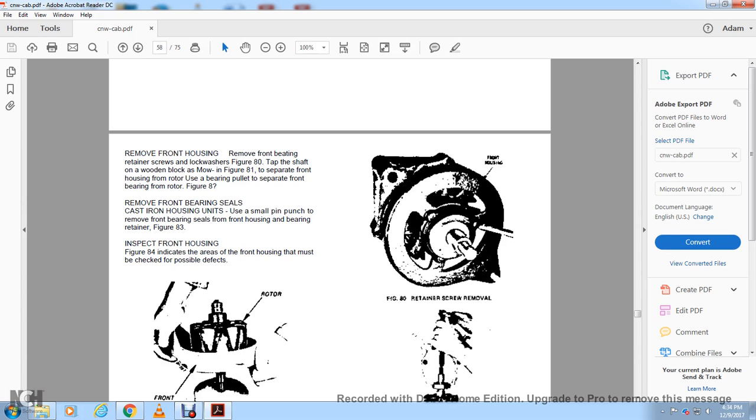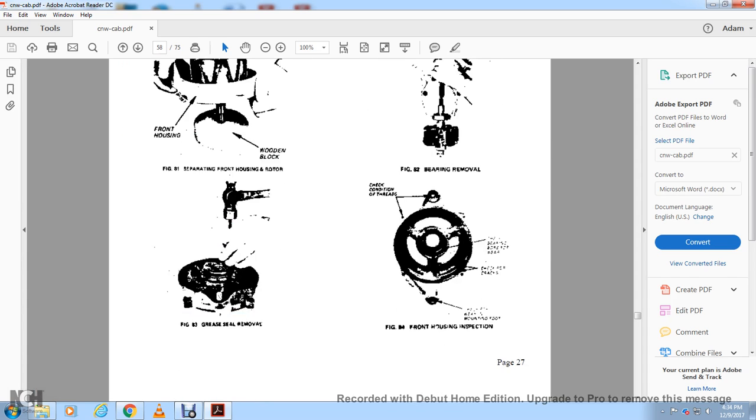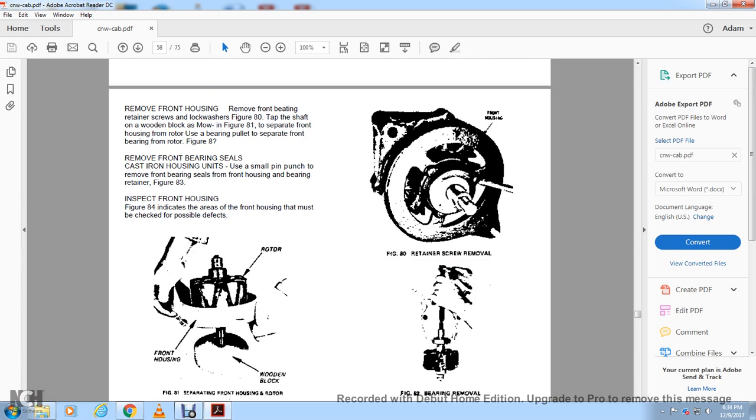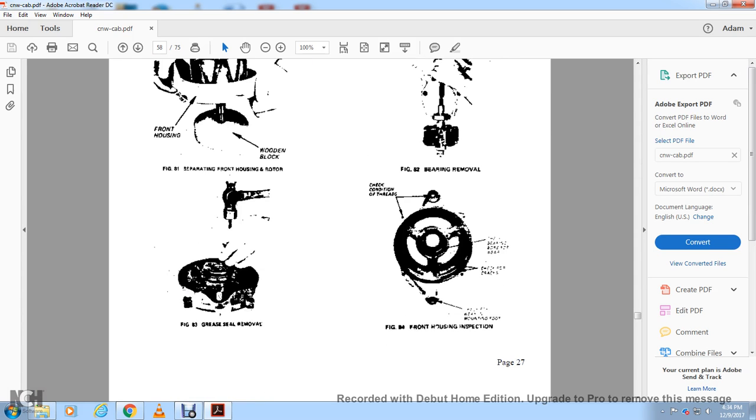Inspect the front housing, figure 84. Inspect the area of the front housing and check for possible defects. Figure 81: separate the front housing from the rotor. Figure 82: grease and seal removal. Remove the retainer screw, the housing, the field housing and the bearing, then inspect the front housing, checking the condition of the threads.